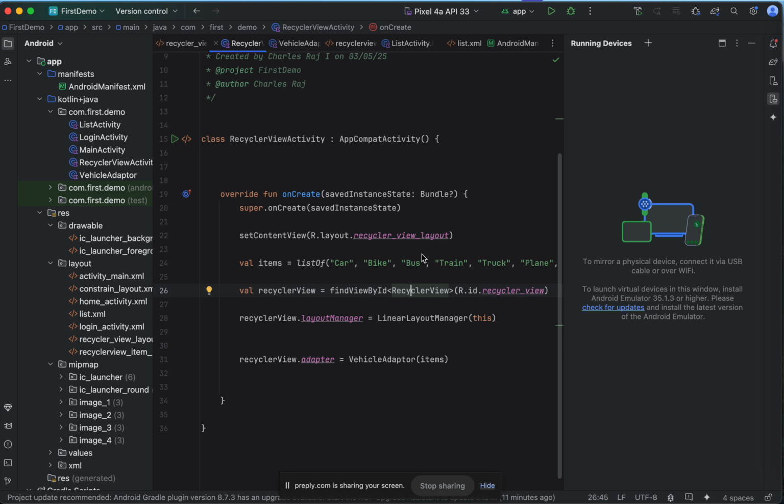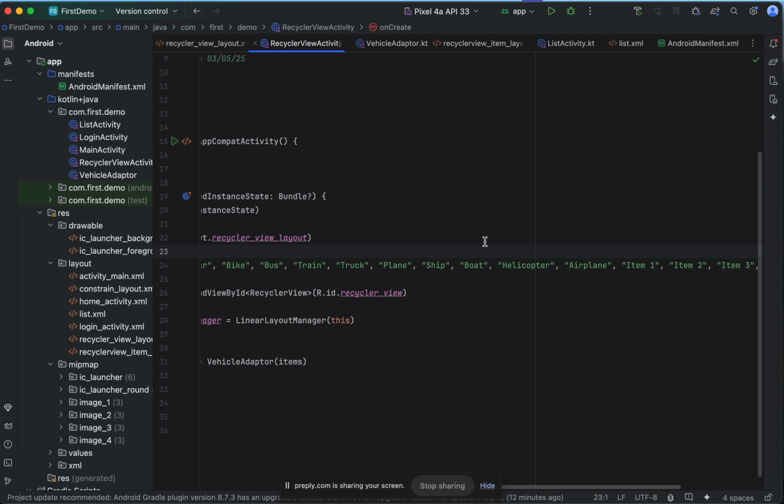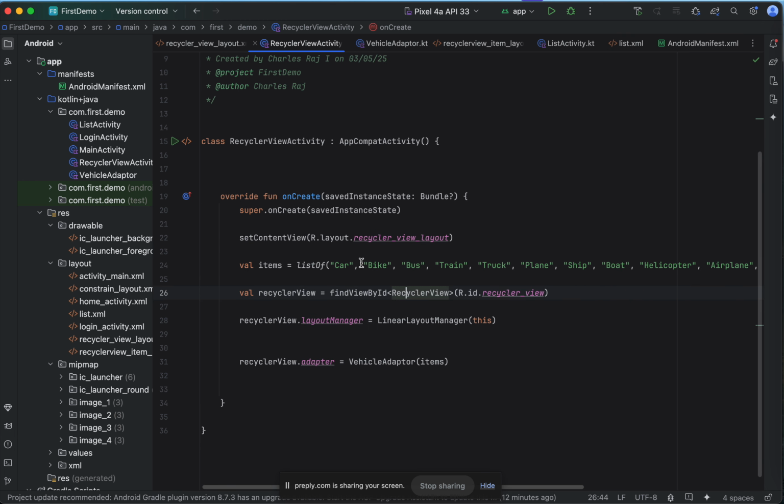Recycler view, how to create a recycler view, everything we saw yesterday. Okay, so now I am going to show you how to add an item to the recycler view and remove an item from the recycler view. Okay, so that's what we are going to see right now.